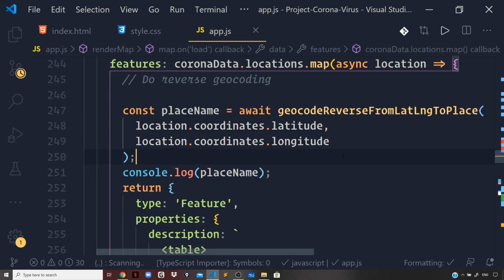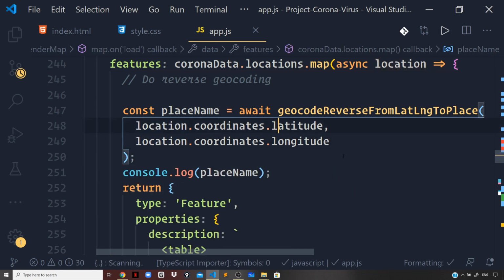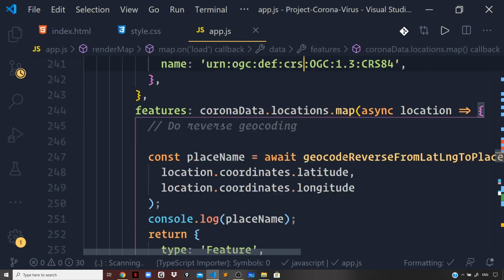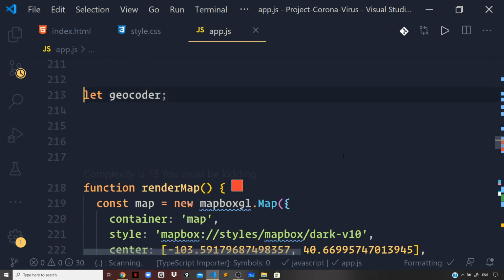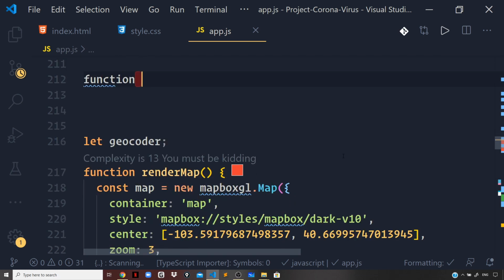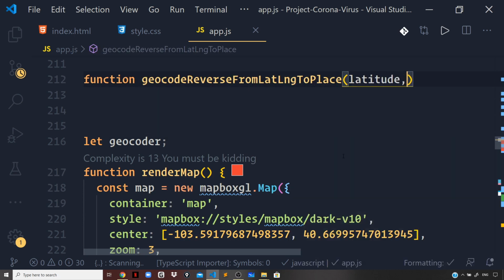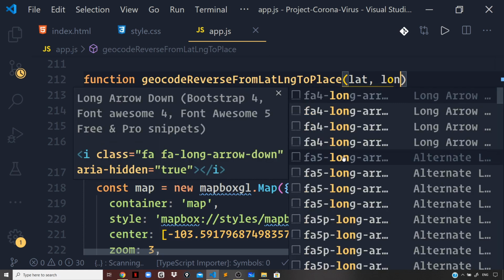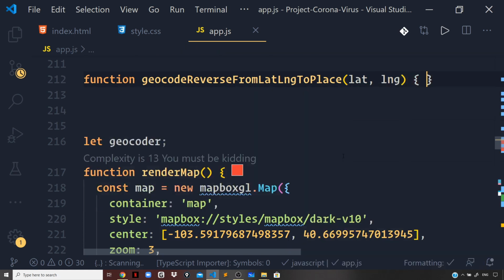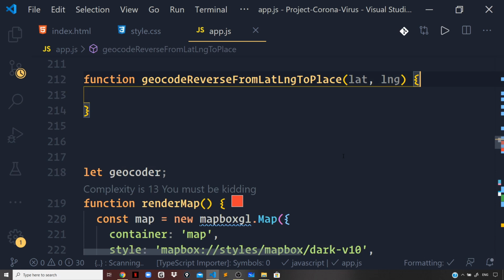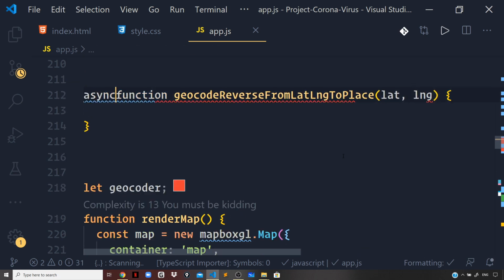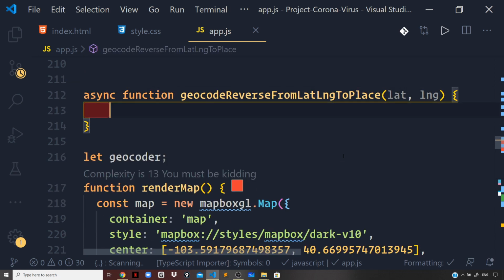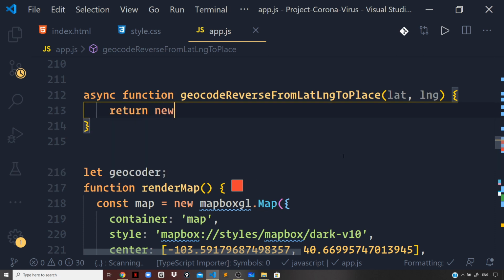So now let us define the geocode reverse from lat long to place function. So I'll grab this out and go above right here. So function geocode reverse from lat long to place, and this will take on the latitude, or you can say lat and long, and this will be an async function. So I will be returning a promise from here. Okay, and then I can say return new promise.